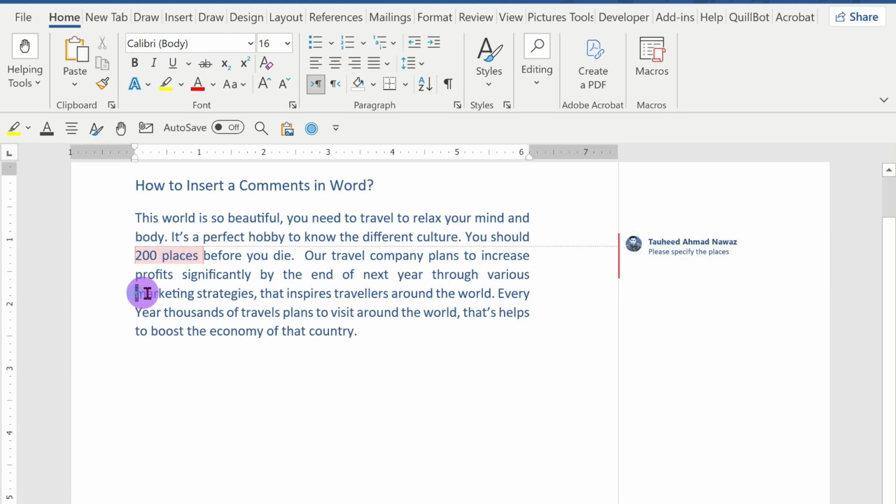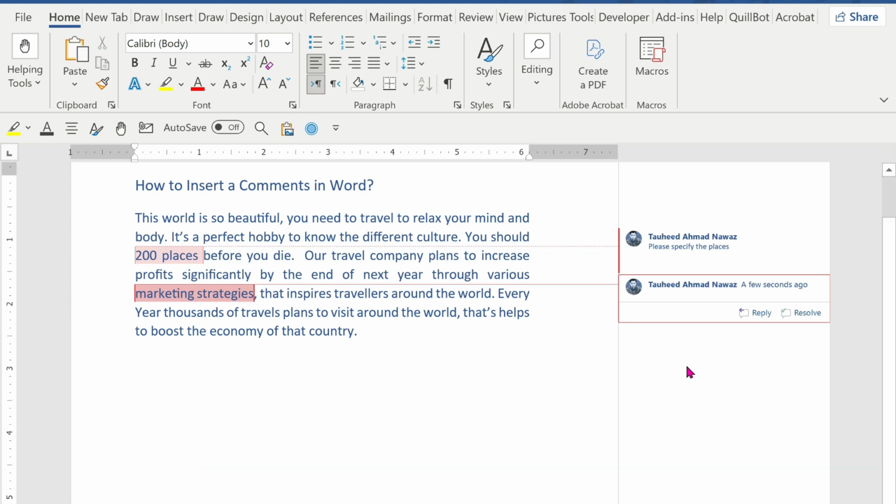You can also use the shortcut key, which is Control Alt plus M. Control Alt plus M, and another comment box will open on the right side, and here you can specify your comment which is linked specifically to that sentence, so the author knows exactly what you are referring to. For example, please specify the marketing strategies.